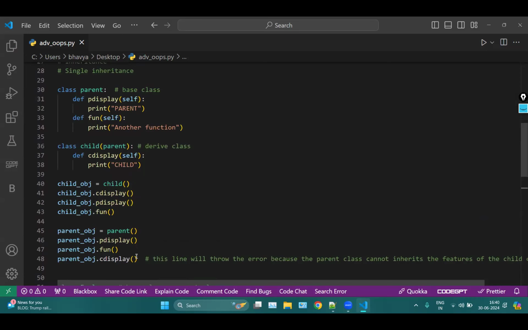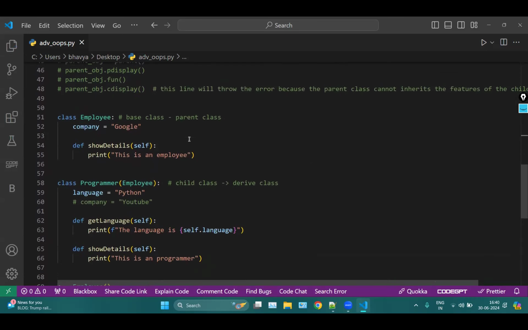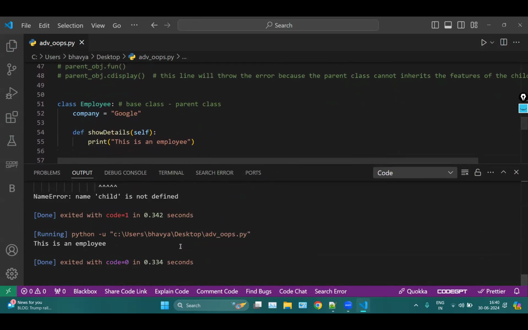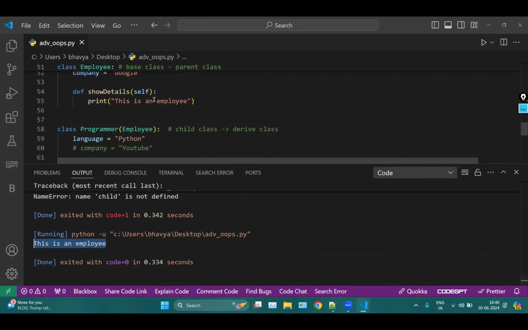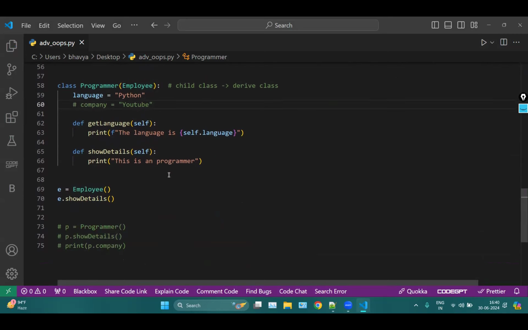Let me comment this part. And if I run this one, you will notice this is an employee, because we are creating the object of the employee class, which is our parent class. And inside the parent, we have the show details here. That is simple.